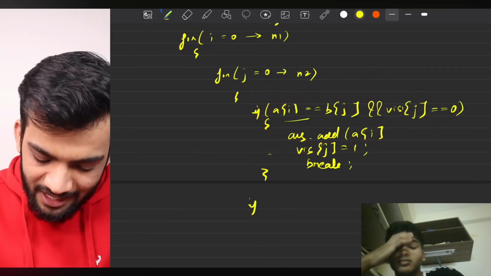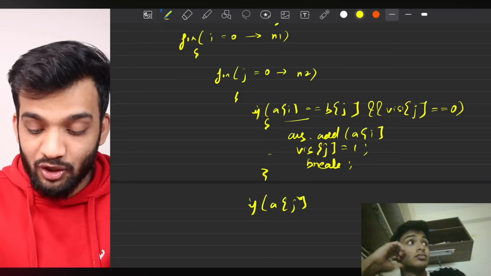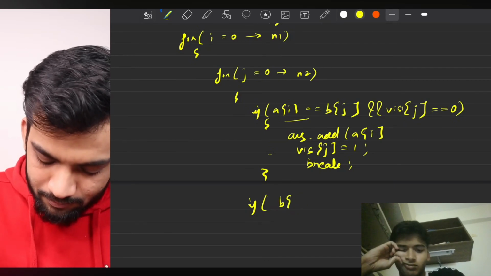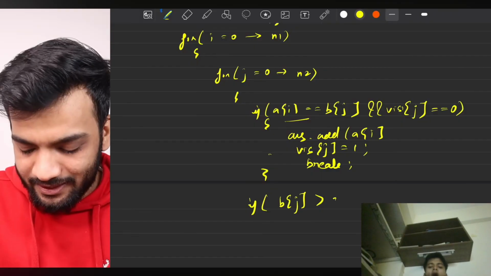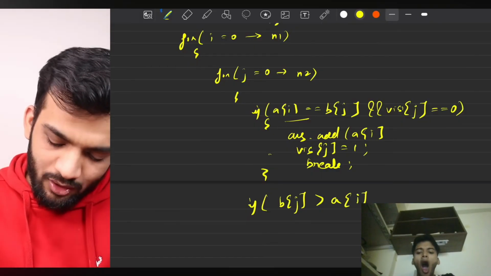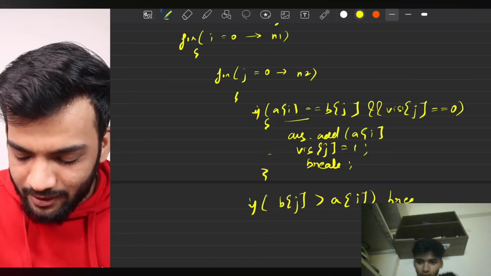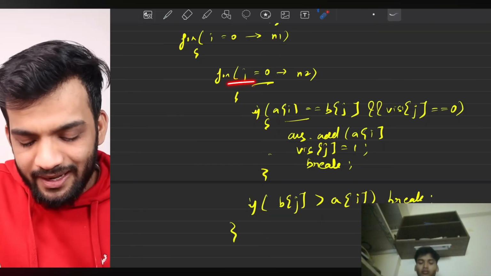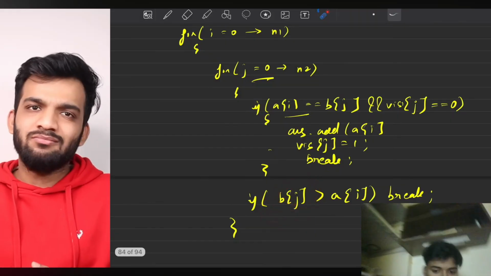But be sure, if at any moment the array of B[j] is greater than array of A[i], we say, okay, we've exceeded. You will never find it, even if you go ahead. So this will truncate this loop. Just in case you are getting someone greater, there's no point in going forward.